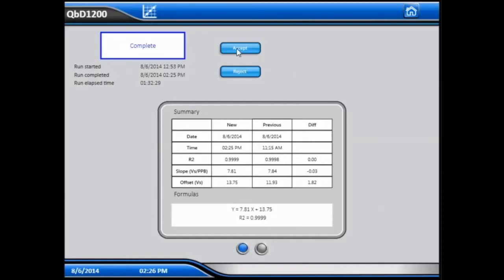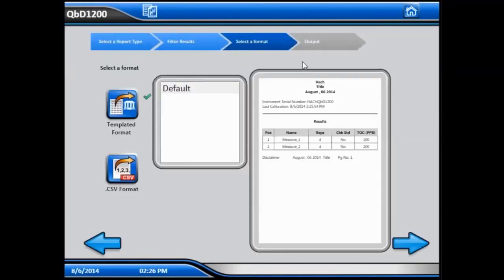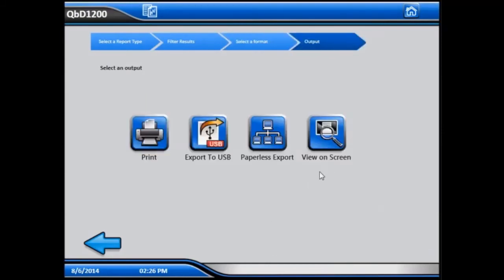You then have the option to accept the calibration and create a report. The report wizard guides you through the process to set up the report, choose the format you want to export the report in, and whether you want to output the report as an electronic record or whether you want to send the report to the printer to get a paper copy.